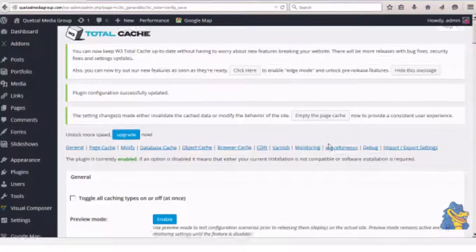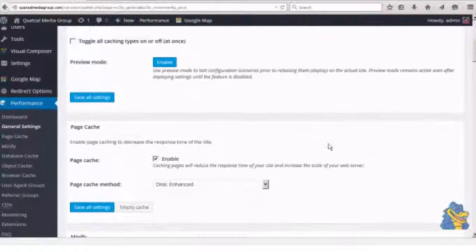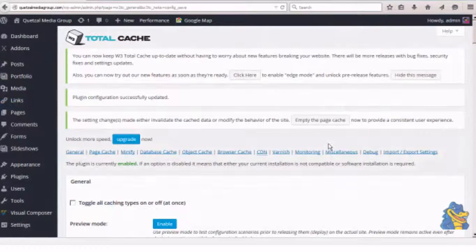Naturally, you can go in here and tweak the settings to your liking. Keep in mind that if you installed WordPress using Quick Install, the W3 Total Cache is already installed for you by default, so all you have to do is go in there and tweak the settings and you're good to go.